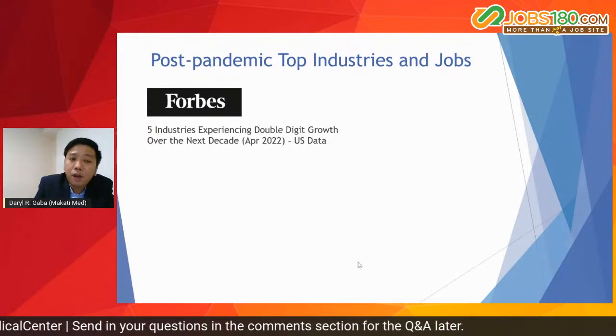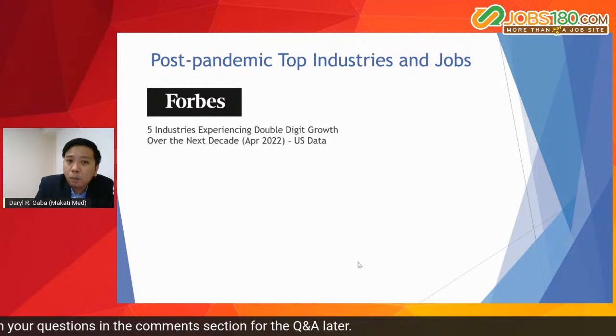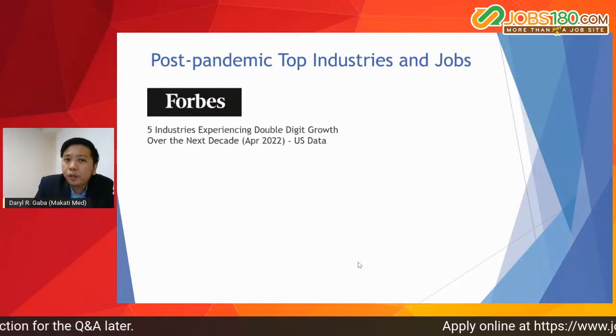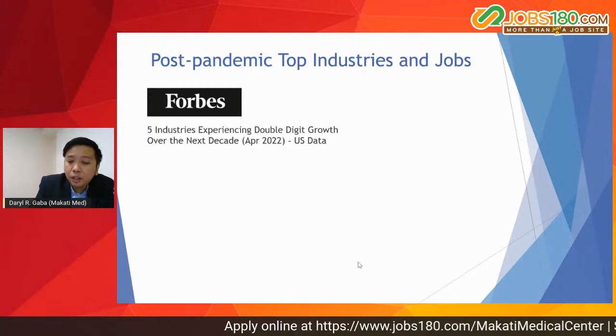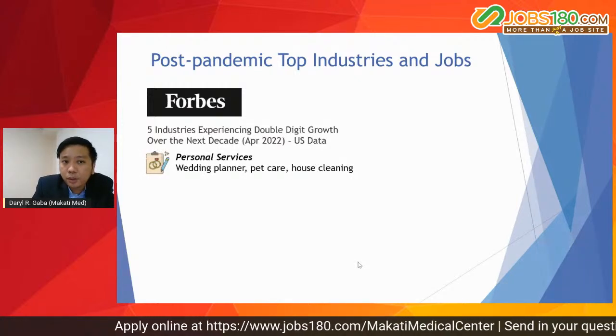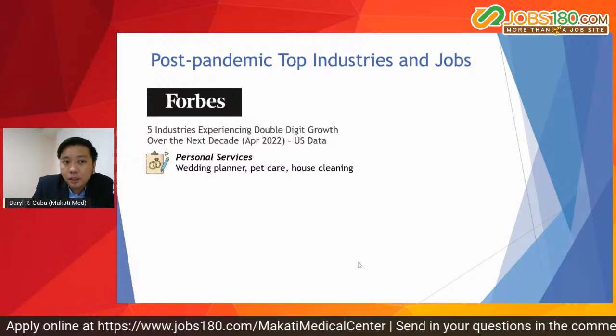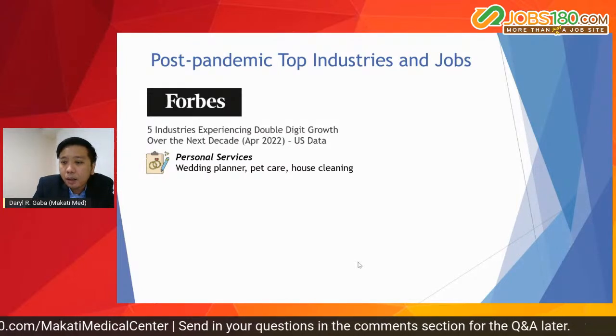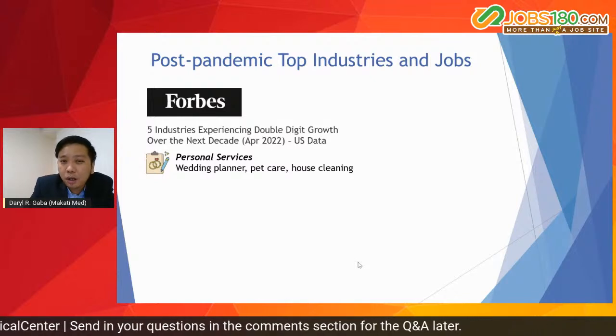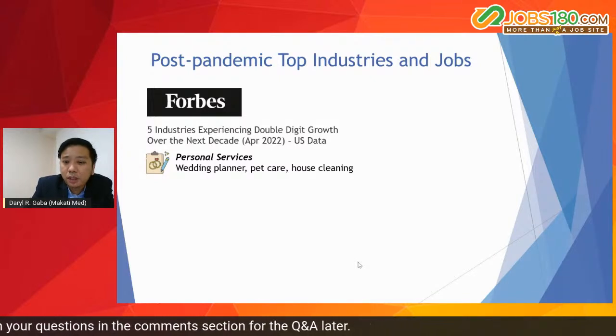According to Forbes, no, the 5 industries experiencing double-digit growth for the next decade. No? So kung gusto niyo po malaman if you're in the right industry or if your industry has a good potential, this is just one of the 5 industries according to Forbes, or if you want to invest. No? So personal services like wedding planners, pet care, house cleaning, so more on providing convenience to your customers. This is one of the industries.